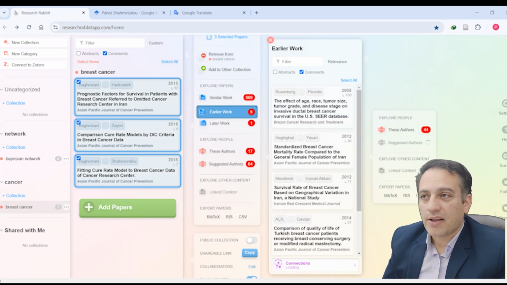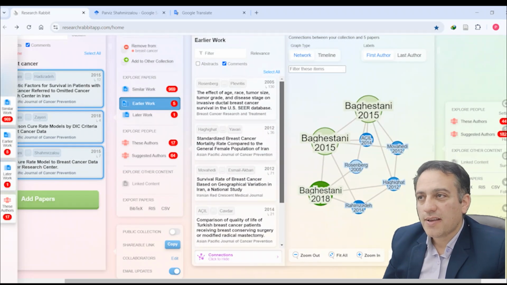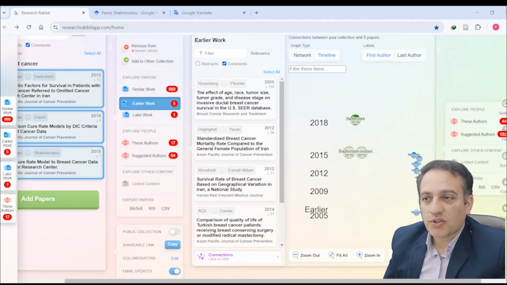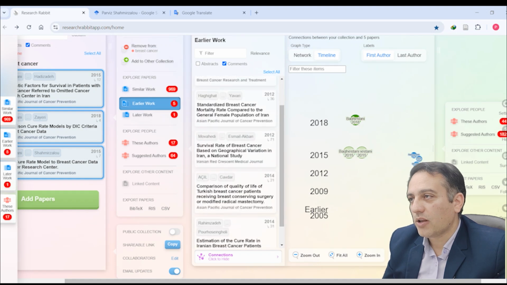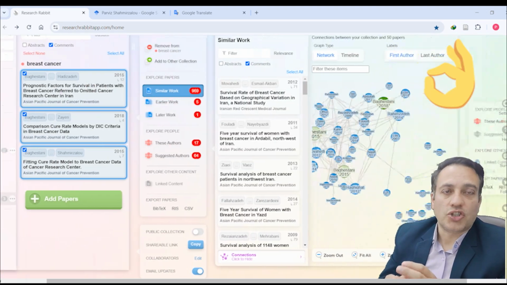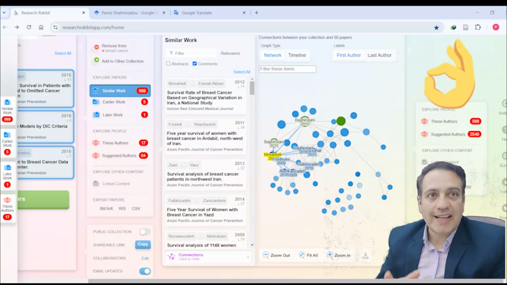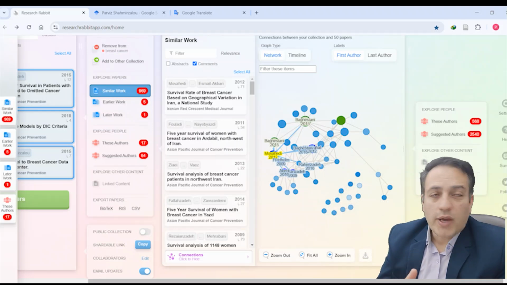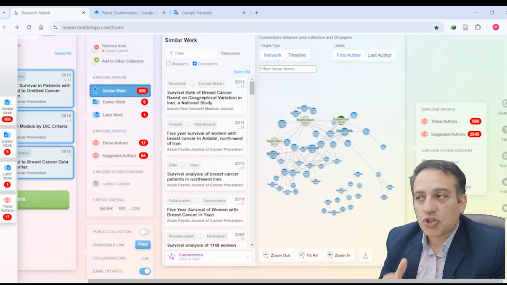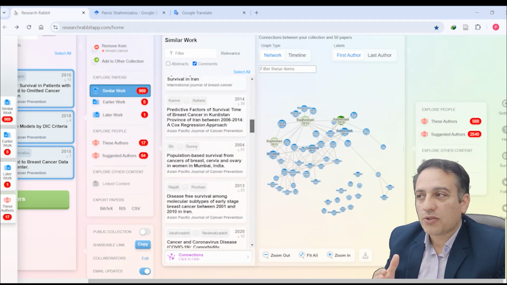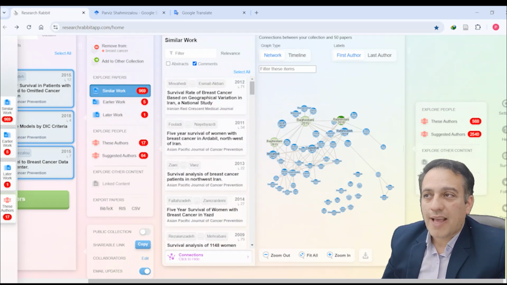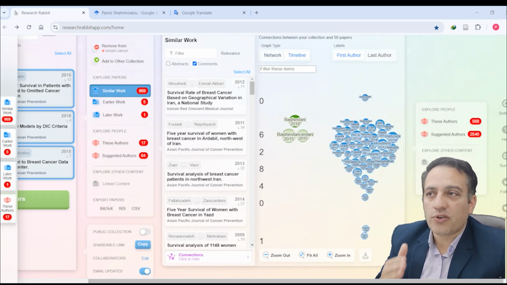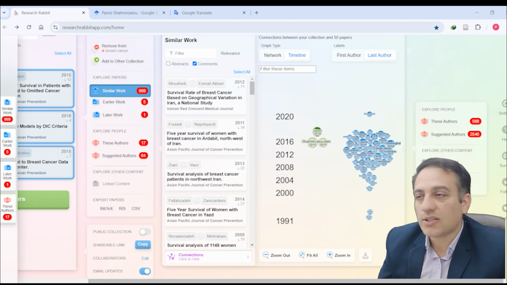Then click on earlier works, and we have 5 papers, and click on timeline: 2005, 2012, and 2014 published some papers. And now if you click on similar works, ResearchRabbit shows a network that is flexible and has some papers. You can click on every one of these papers and review the abstract of these papers. For example, 969, near 1,000 papers. You can review these papers and you can set these papers as a timeline or first order or last order, and these are great facilities of ResearchRabbit.